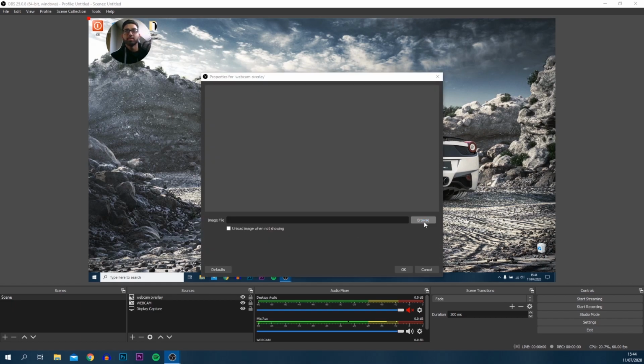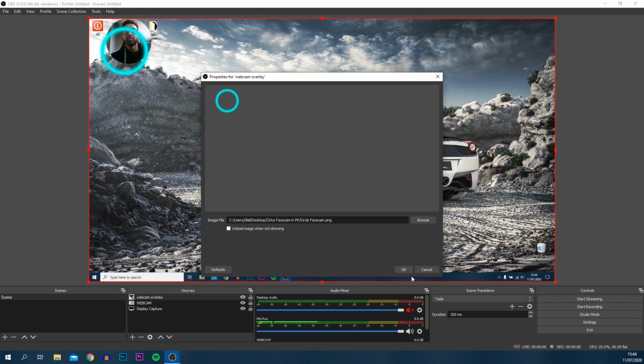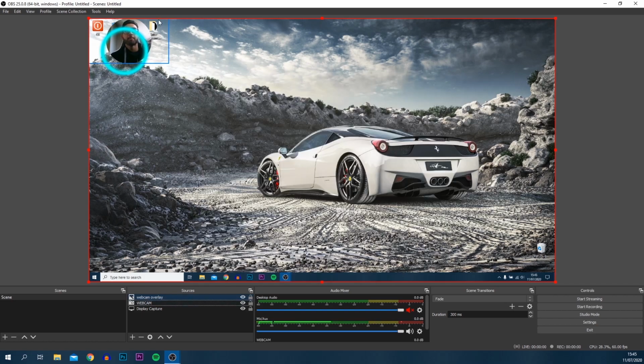From here you can select browse, and again in the description there will be a download link to this as well. It's called Circle Facecam. Select open. You can select OK. And as you can see, it's right here. So now we just need to get the facecam, position it into the circle. Bang. Just like that, you're in position and you're good to go.